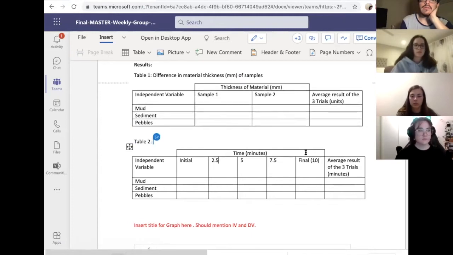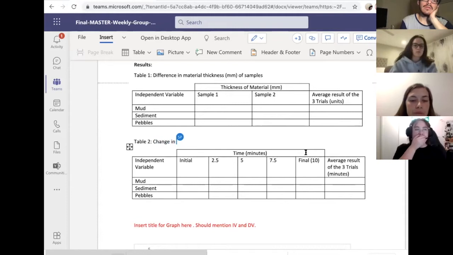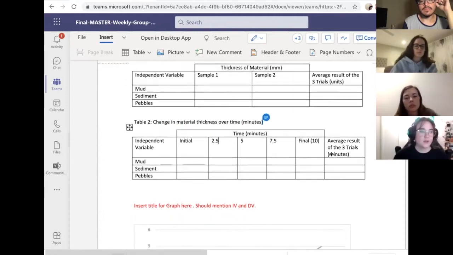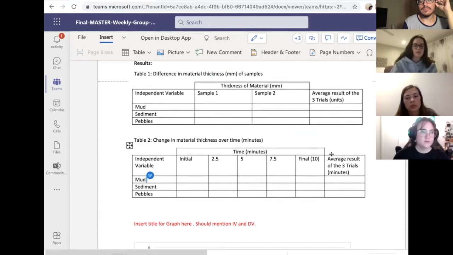Table 2. Mace, you said in minutes. How do you guys want to start it off? Changes in material thickness, because for that one we were measuring thickness, I believe, as well. Yeah. Over time, yeah. Hang on, I'm a little bit confused. This is the thickness, hey? Sorry.